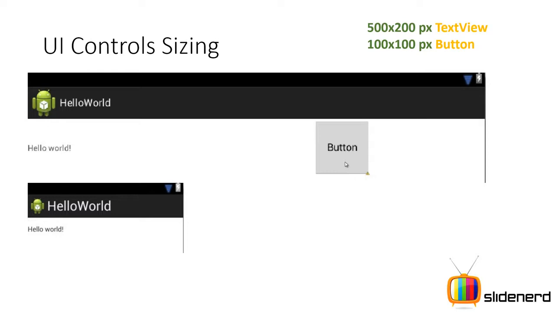Now here is the thing, what I have here, there are two images. The first one is from a tab, the second one is from a mobile device, that is your Android phone. Now, in the first one, your text view is 500 into 200 pixels, the button is 100 into 100. And in the second one, I have the same size. But can you guys notice something? The button is missing, right?